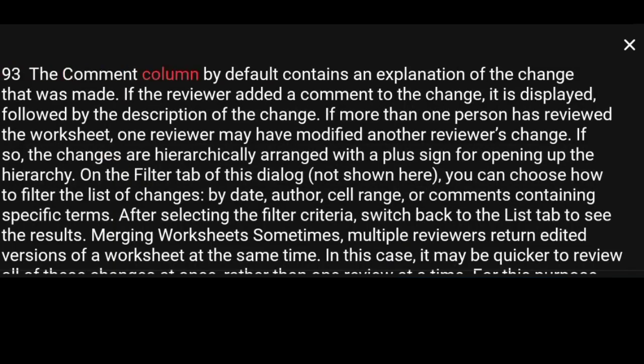The comment column by default contains an explanation of the change that was made. If the reviewer added a comment to the change, it is displayed, followed by the description of the change. If more than one person has reviewed the worksheet, one reviewer may have modified another reviewer's change. If so, the changes are hierarchically arranged with a plus sign for opening up the hierarchy.